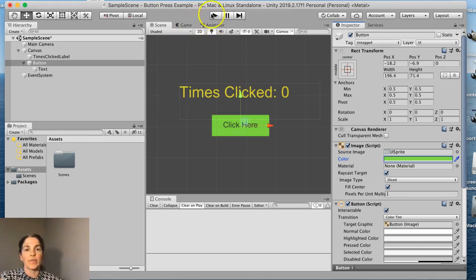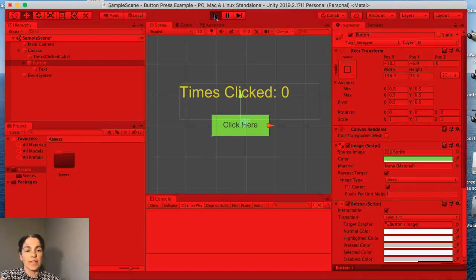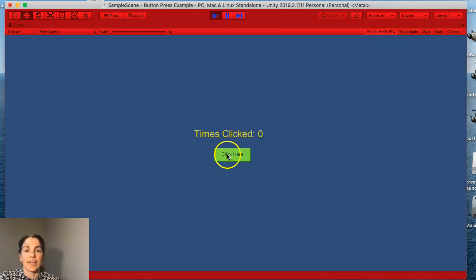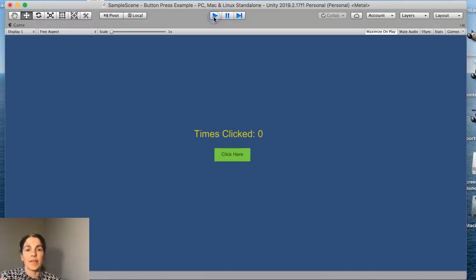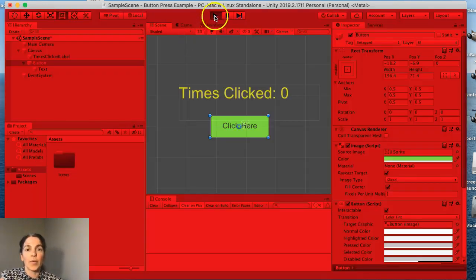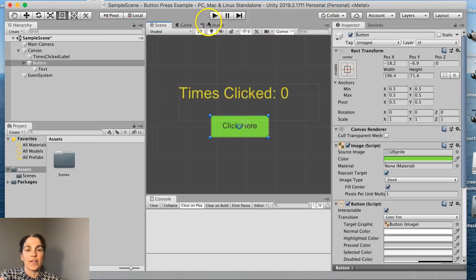Right now, if I were to hit run, then it's going to start running this, and you can click on the button, but absolutely nothing's going to happen. So instead of running it now, let's put some code on before we run it. And you can toggle on and off with the play button here.